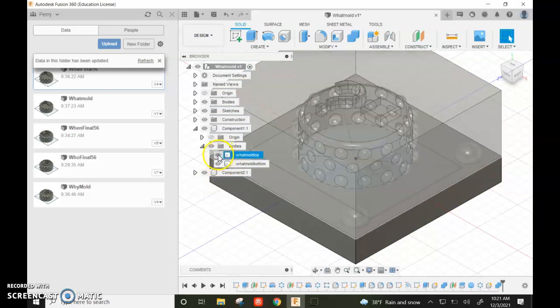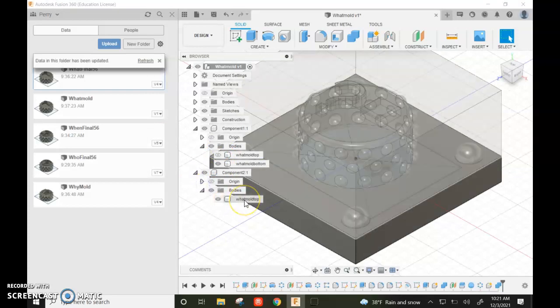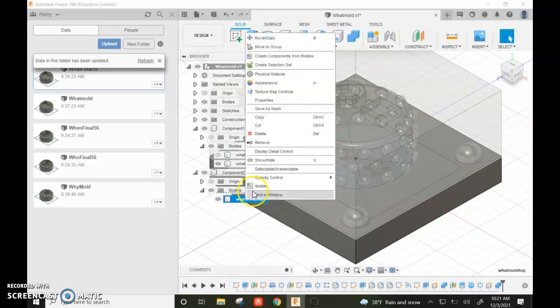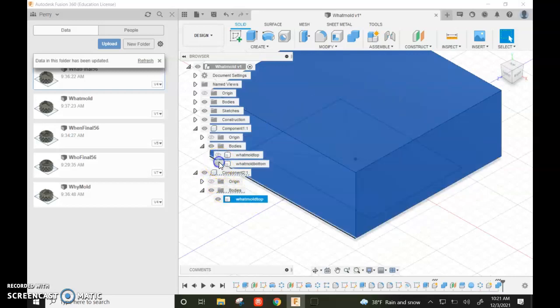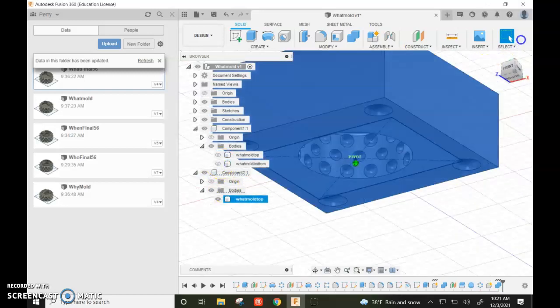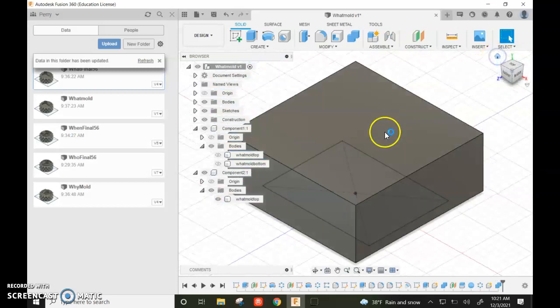So I'm going to go ahead and turn off the visibility on that What Mold top. And then come down to here, and this is What Mold top. I'm going to turn this opacity up to 100%. And then I'll hide the bottom and take a look, and it should have, yep, I got my spheres cut in there. So right now I have that.